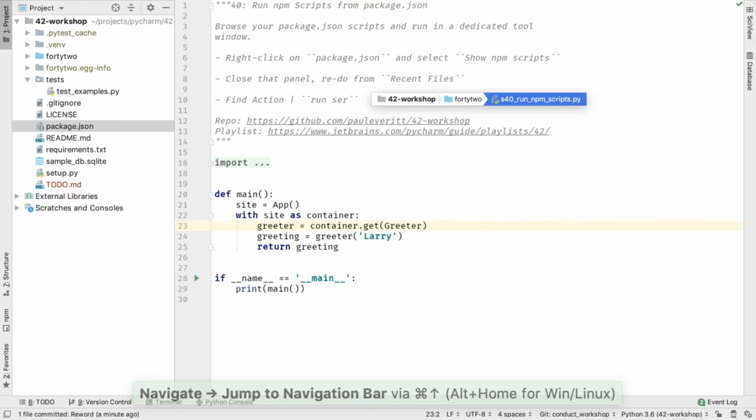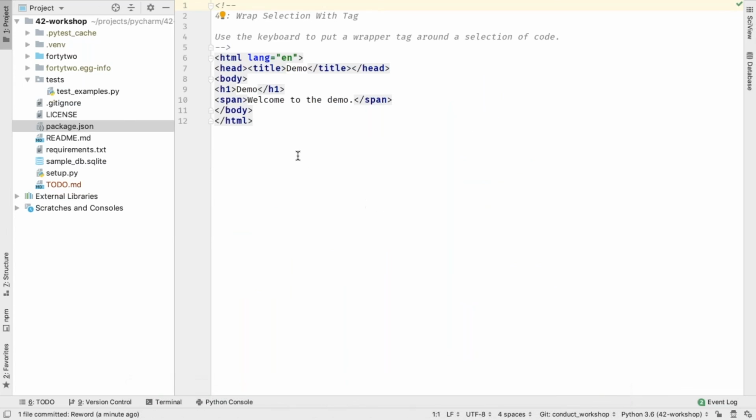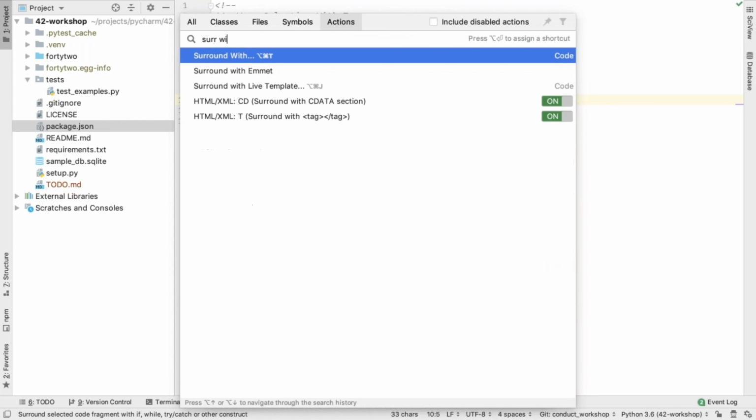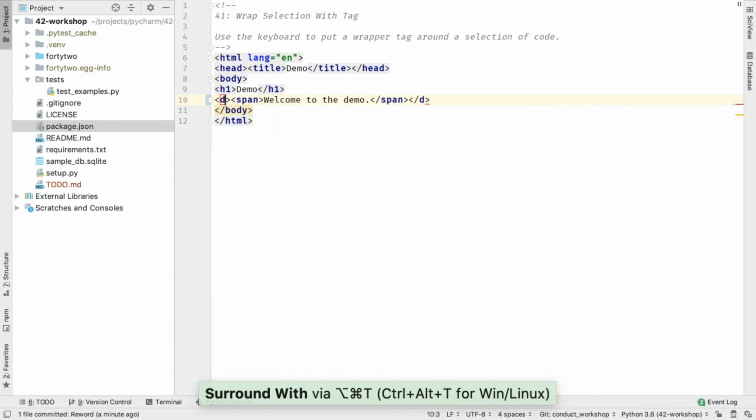Last one. Nope, next to the last one. Wrap with a tag. Let's say that demo, because, or span. We'll say span, this is the web, and everything has to have 57 divs on it. I can use extend selection to select that line, and I can search for an action, surround with, and then choose a tag and say div.